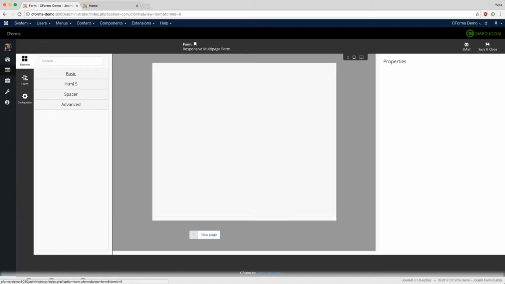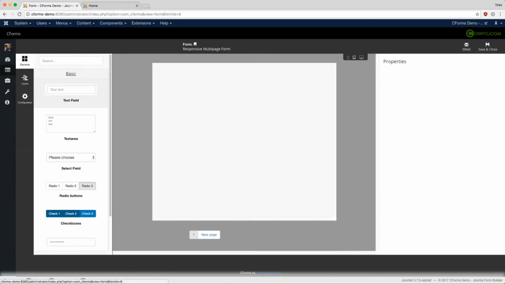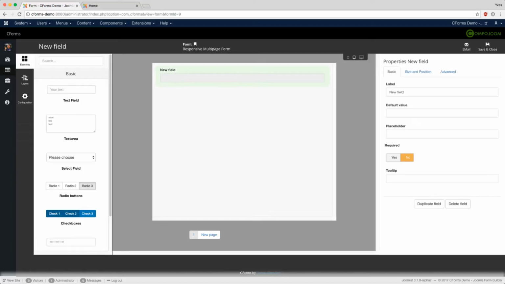In here you can see all available form fields. They are currently divided into 4 categories: basic, HTML5, spacer and advanced. Let's start with the basic form fields. We already have seen the default text field. It's the most common one.